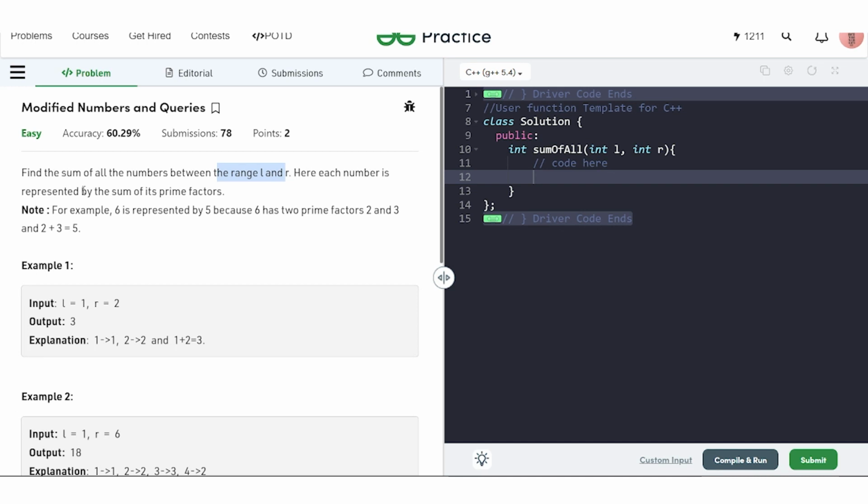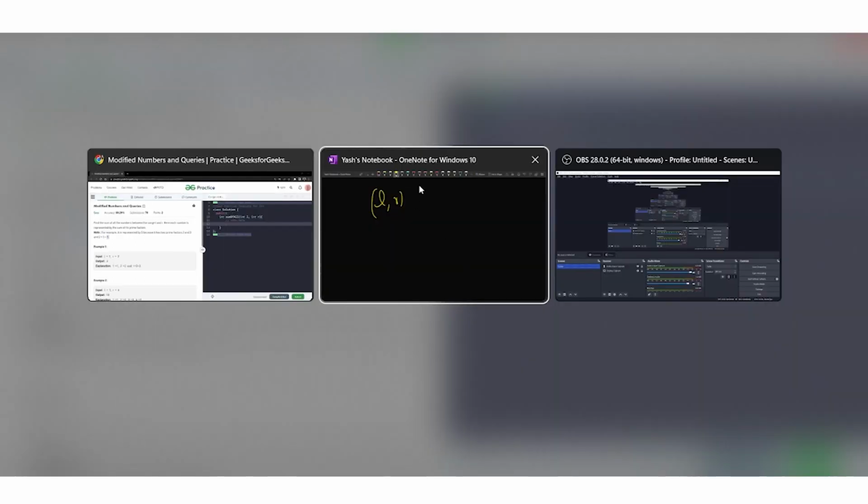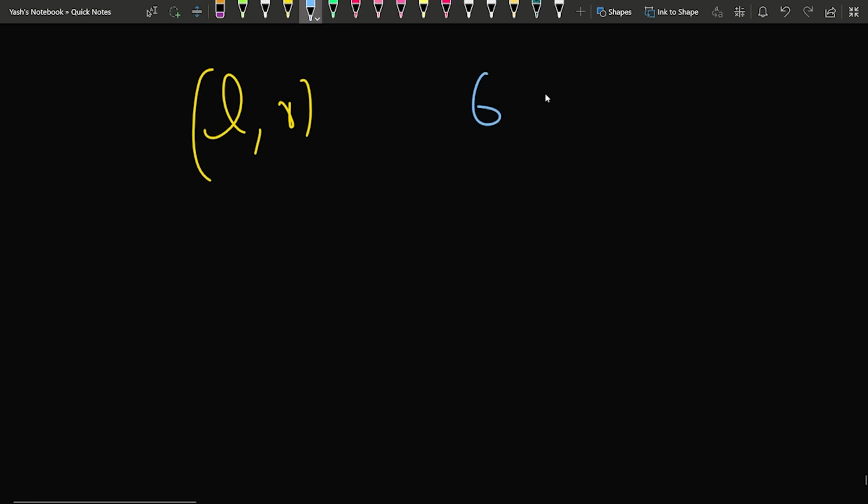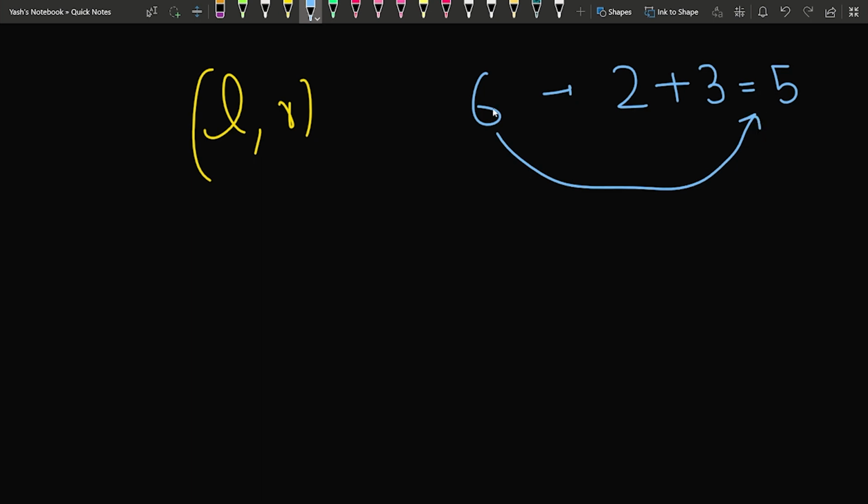Here, each number is represented by the sum of its prime factors. For example, 6 is represented by 5 because 6 has two prime factors, that is 2 and 3. So the sum will be 2 plus 3, that is 5. So for 6 the sum will be nothing but the sum of its prime factors. 6 has the prime factor 2, and another prime factor of 6 is 3. So that is why the overall answer for 6 would be 5. The sum for the value 6 will be 5 here.